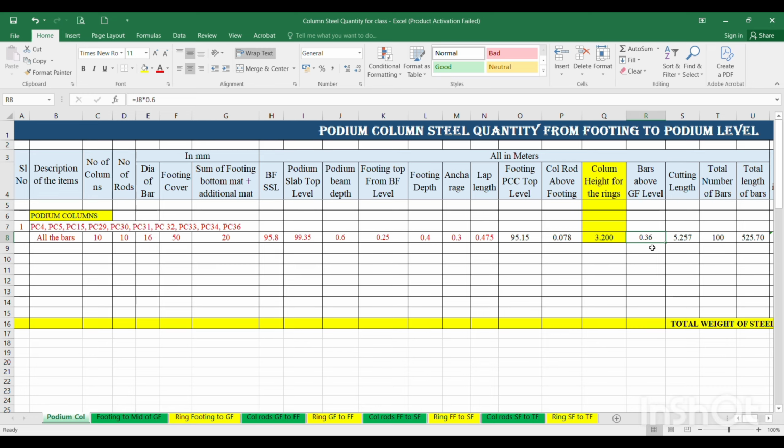Bars above ground floor level means only one LD is required. As per this LD lap length, one LD is required to bend that rod into the slab. This is the LD value. And cutting length is equal to podium slab top level minus footing PCC top level plus one anchorage plus our lap length. Here lap length is not required. We can delete this lap length because we are adding one bar above ground floor level.